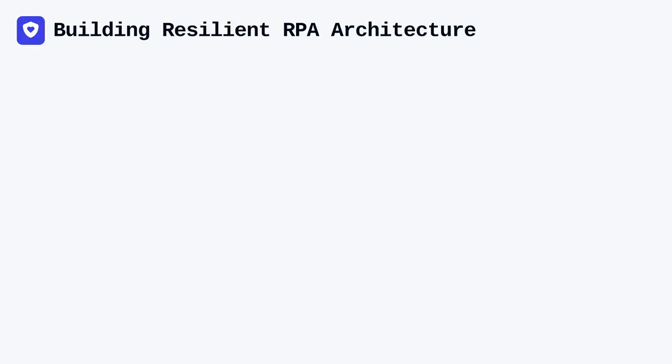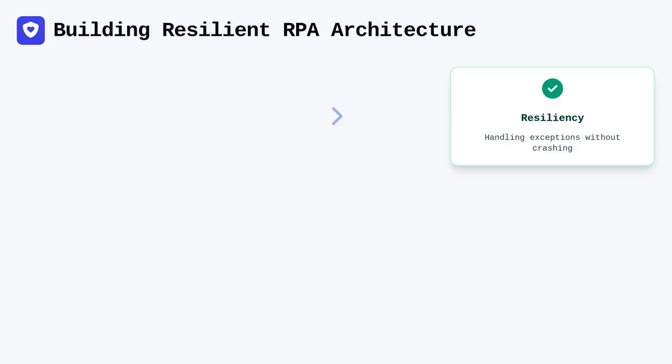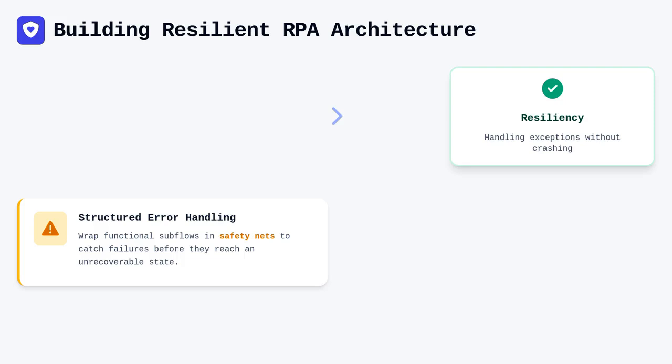Resiliency is ultimately defined by how an automation behaves when it encounters an exception, and a modular architecture pays dividends here. By wrapping your calls to these functional subflows in structured error handling blocks, you create a safety net that catches failures before they escalate to an unrecoverable state.